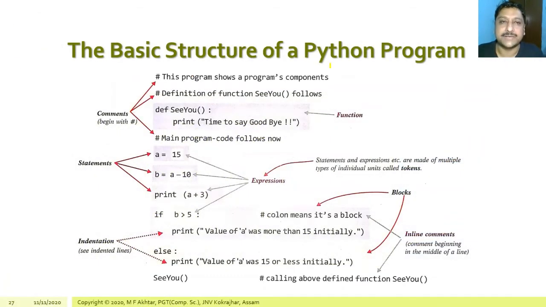The basic structure of a Python program. See, this is a program written to call some function, this user defined function. Actually, some words we are telling here may or may not be understood by you. So don't worry about those things, just listen carefully and gradually you will understand all these things.